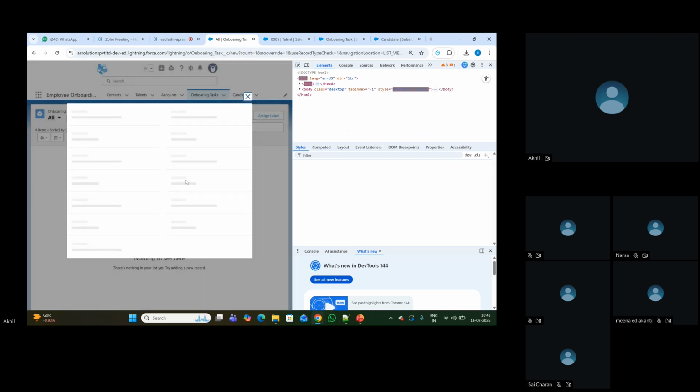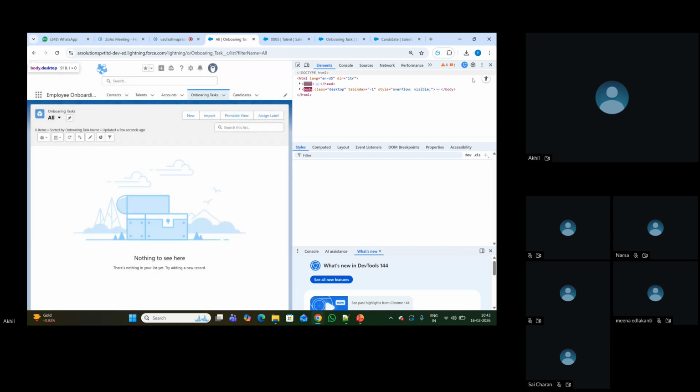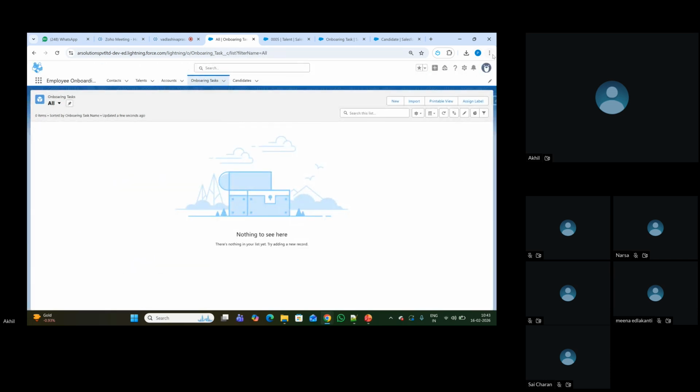We are seeing the cache issue again here. Now log out and log in.